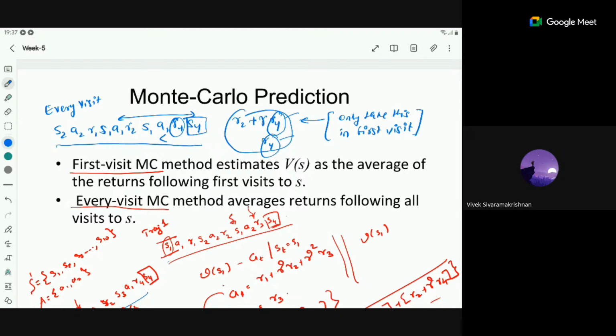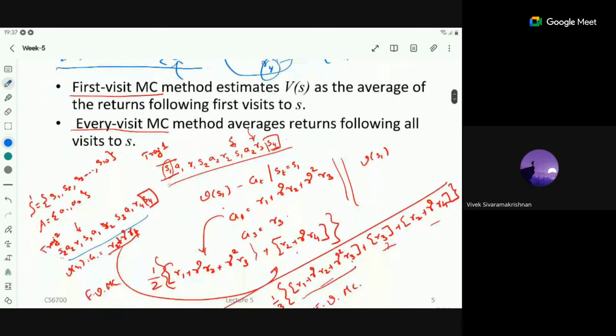However, it is sample efficient because this is still a valid sample. It may not represent the actual probability because we are using it twice, but it is still a valid return. Therefore, the sample efficiency of first visit MC is higher, but it is still biased. So that's why we say every visit is biased, and first visit is unbiased. So yes, that was that.